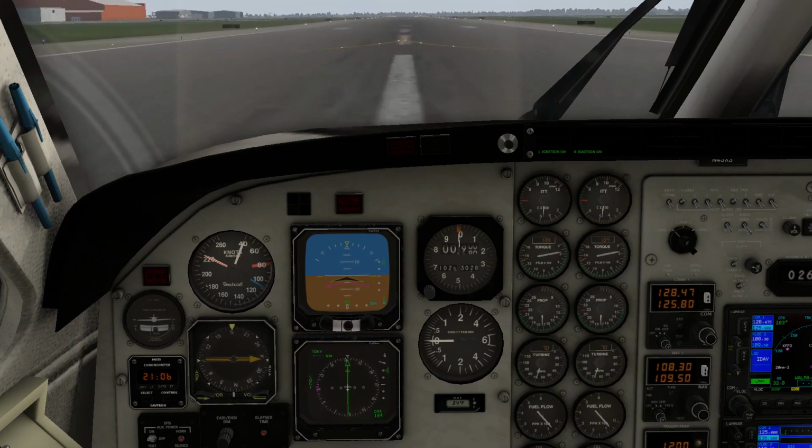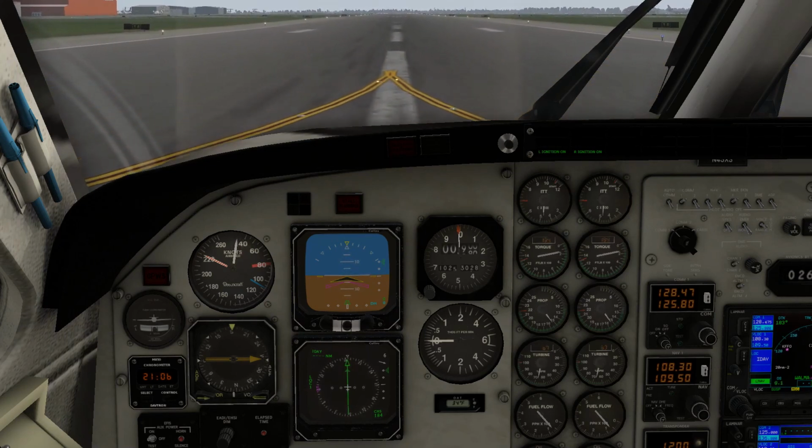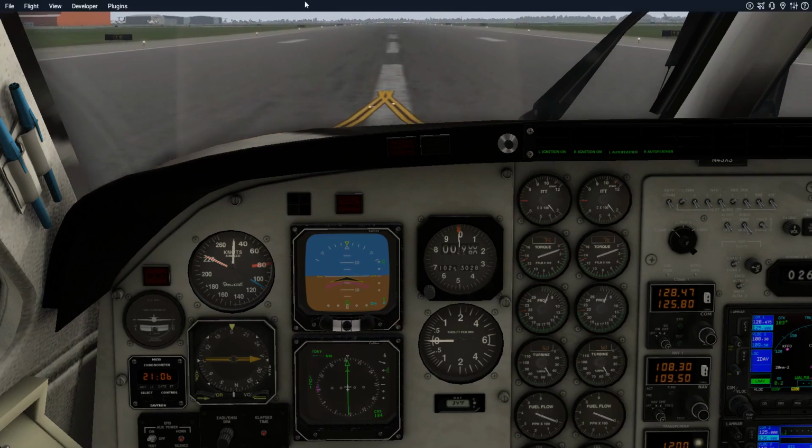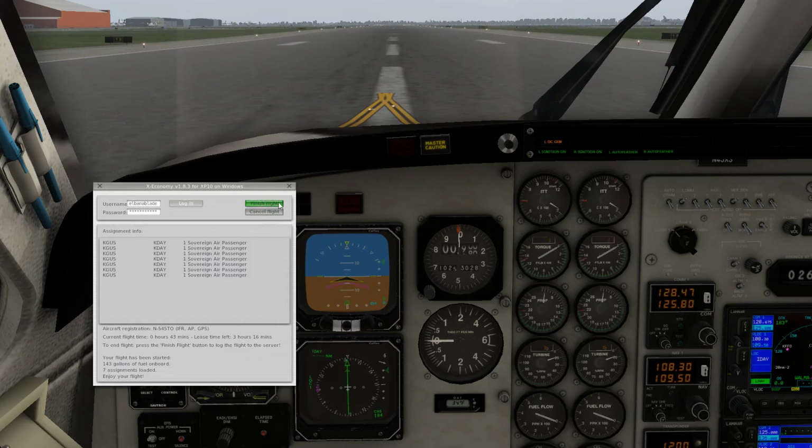We'll stop, and to finish this guy, we're going to kill both engines. I know you're not supposed to do it on the runway. FSEconomy open. Finish flight.